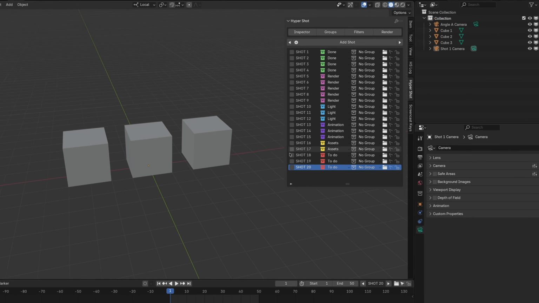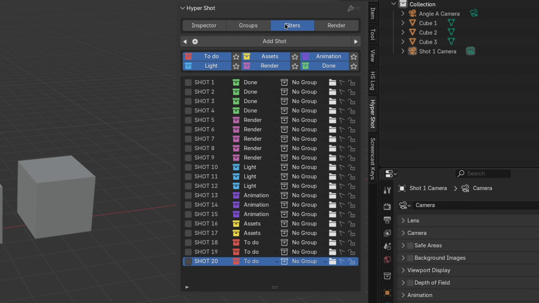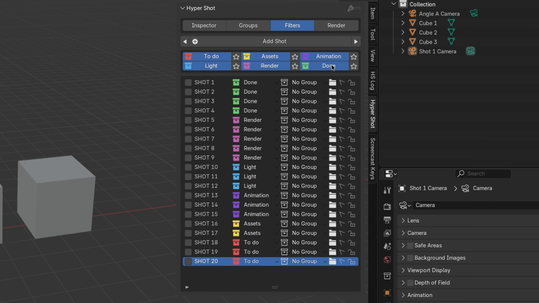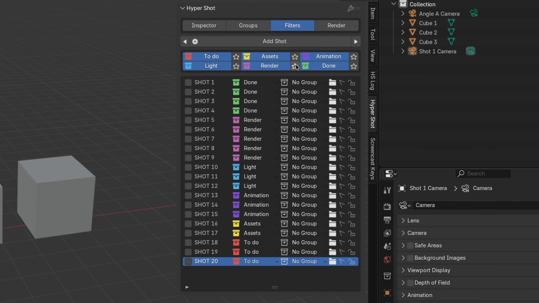When your project grows to 20 or 30 shots, the list can become hard to read. The Filters block helps you stay organized. You can hide finished shots, or show only those marked for rendering. This helps you focus only on your current tasks.